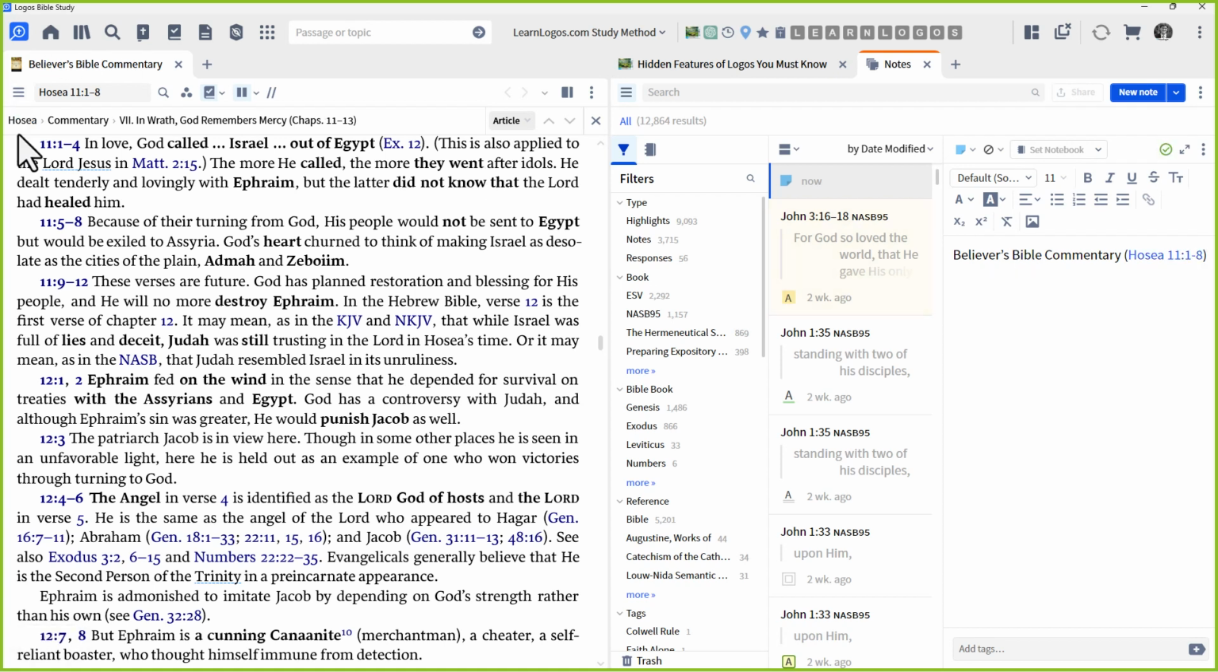Now, here's what I want to do. I want to be very specific. So I'm going to select this text first. This is something that's really important. By selecting the text, you're telling Logos, I want this information to be recalled. And not the specific information, but the location where this information is.